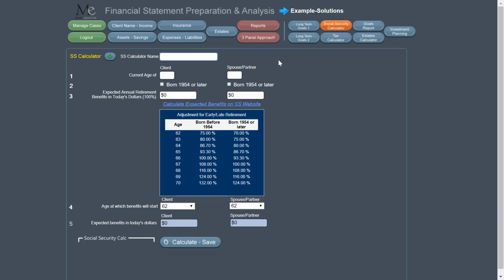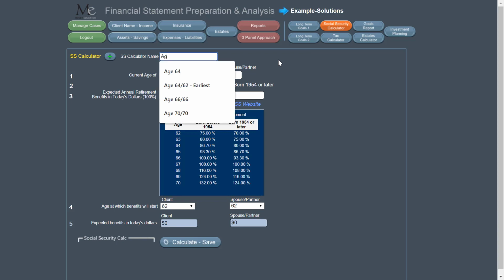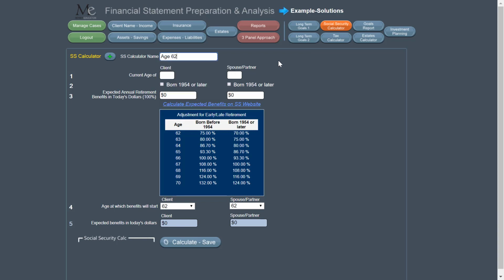The first thing we need to do is name the calculator, and I'm just going to name this one age 62. And we'll have some information to fill in, such as the age of the client, and both the client and the spouse were age 40 in this case. Both were born after 1954, so we can check the appropriate box there. And then we need to fill in the expected annual retirement benefit in today's dollars at 100%, meaning what's the amount they expect to receive at their full retirement age.